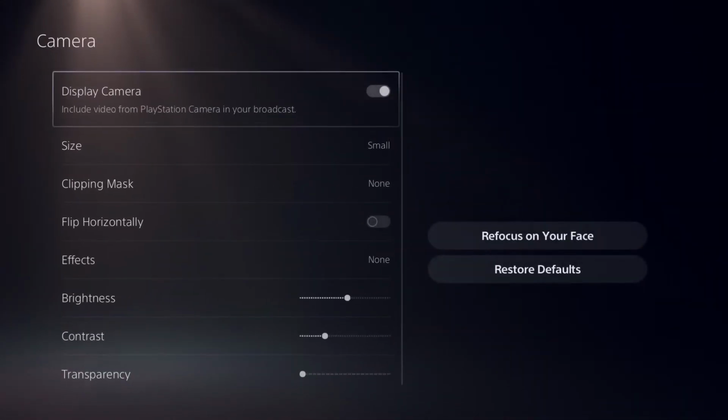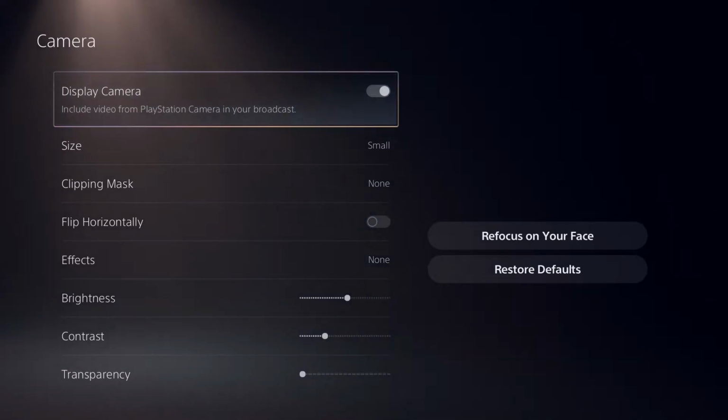For your camera, now I personally don't have the PlayStation 5 camera. I tried using a Logitech C920 and that did not work at the time of this video. Maybe it will work later on, I'm not sure. I do plan on getting the PlayStation 5 camera, just not at this time. But essentially it does give you some pretty cool options here.